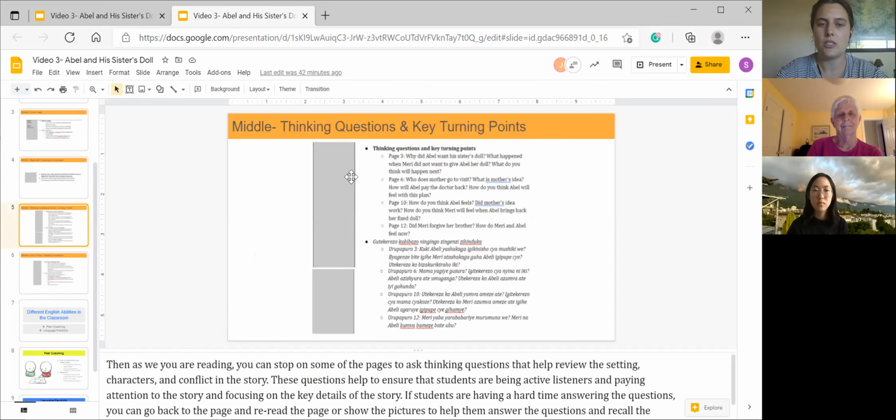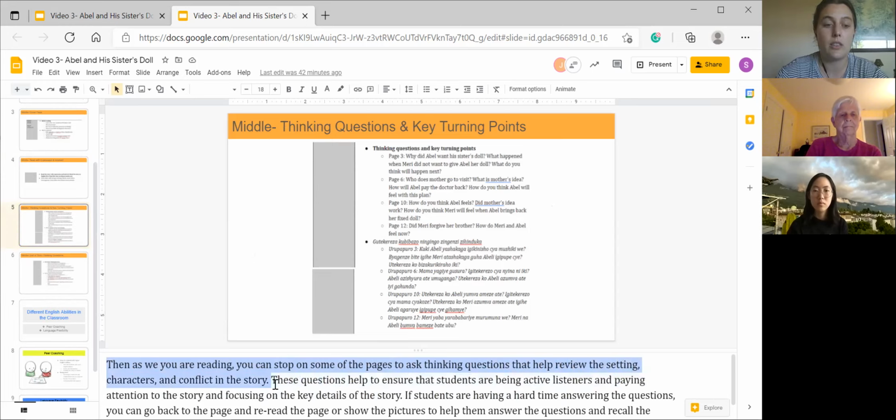And then the next section is the thinking questions and key turning points. So as you are reading, you can stop on some of the pages to ask thinking questions that help review the setting, the characters, and the conflict in the story. And these questions help to ensure that students are being active listeners and paying attention to the story and focusing on those key details. It's good to check in on a couple pages to make sure they're understanding what's happening.